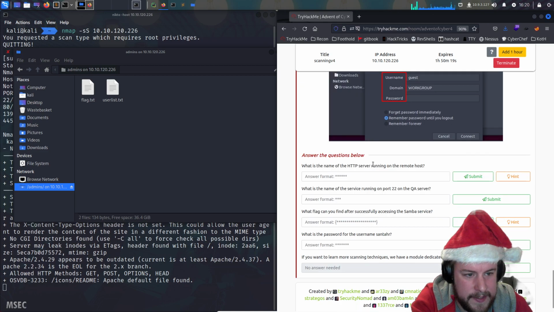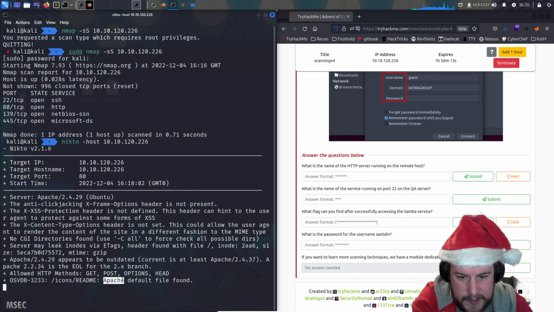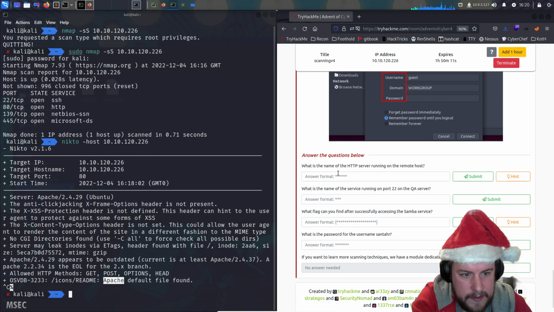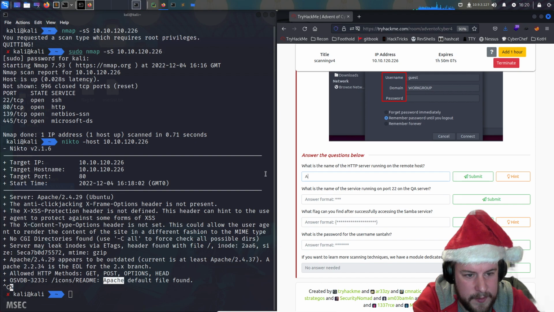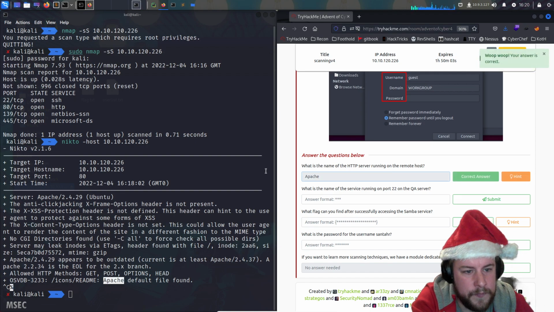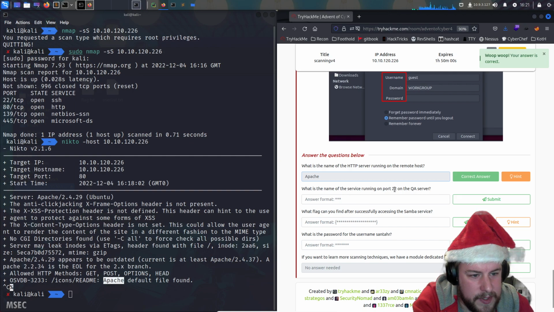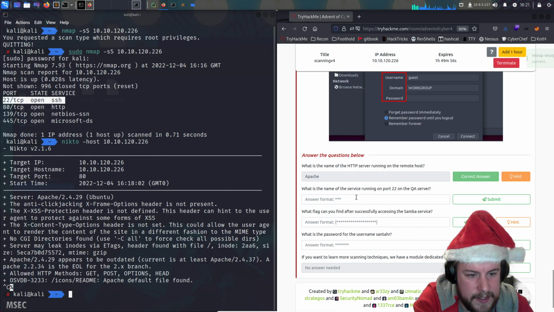What is the name of the HTTP server running on the remote host? So now we can actually answer some of those flags. So it's Apache. Let's copy that. Or I can just stop the scan and break everything. So Apache. What was the name of the service running on port 22? So 22 is SSH.